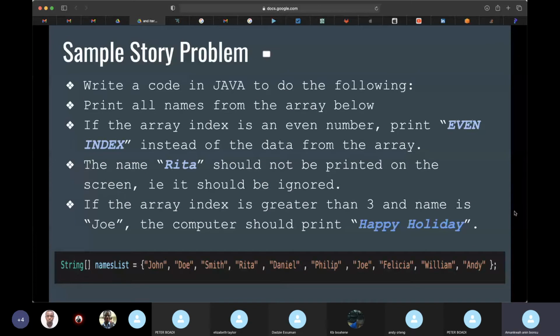And the next thing is, if it sees Rita, it should ignore Rita and print the other names because we don't need Rita. We don't like Rita at all. We don't even see it on the screen. Then the next condition is if the array index is greater than 3. That is, if we are doing the looping and we see that the index of the array is greater than 3 and the name is Joe at that particular instance, the computer should not print Joe for us. It should print happy holiday. Can we do it? Or do we have the logics?